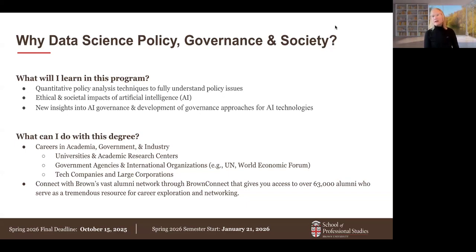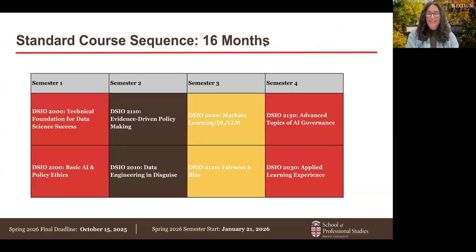We do have a robust alumni network at Brown University, and there are opportunities for our students and our alumni to interact with those folks as well. And now we're going to take a look at the course sequence and curriculum.